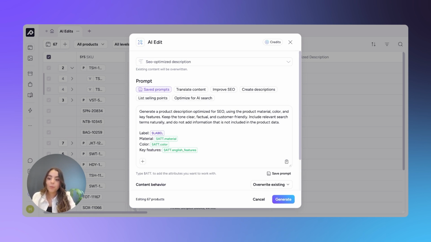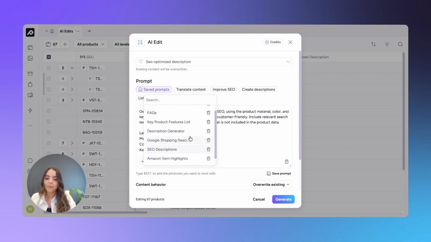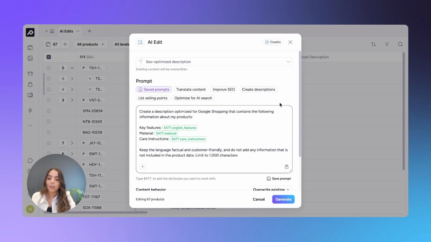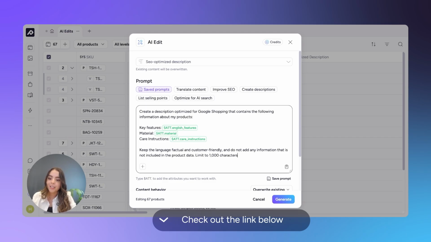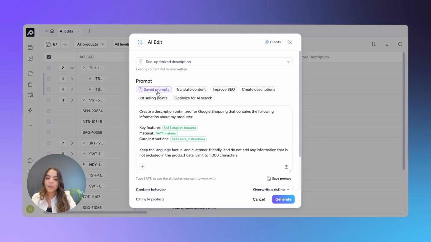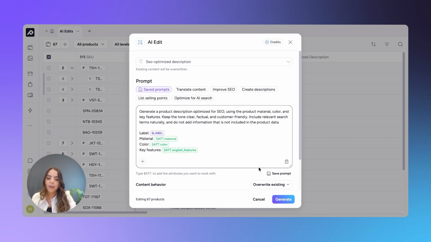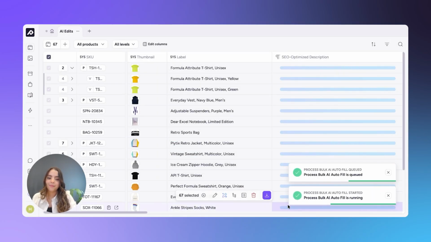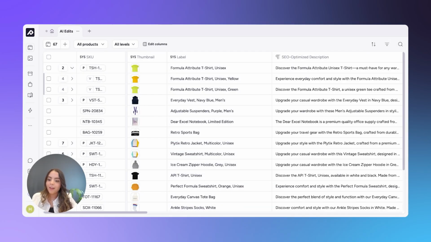And you can follow the same workflow to create content for specific channels, like this other prompt that I have here that is tailored for Google Shopping. I've created a separate playbook showing the different ways you can optimize channel-specific content in Plytix that I'll link below. For now, I will use this one. I'll just click Generate. Now I have brand new descriptions using the information I already had, all generated in bulk.